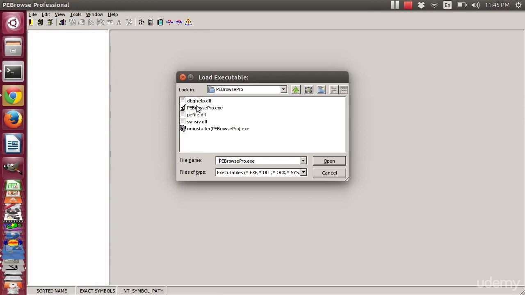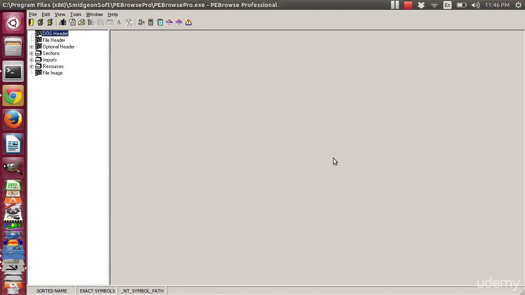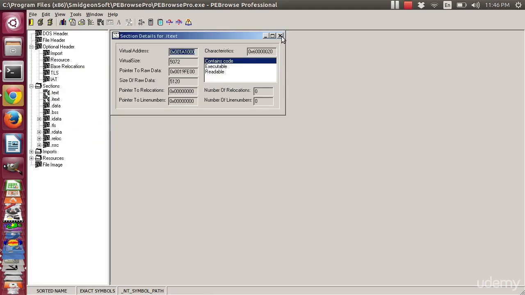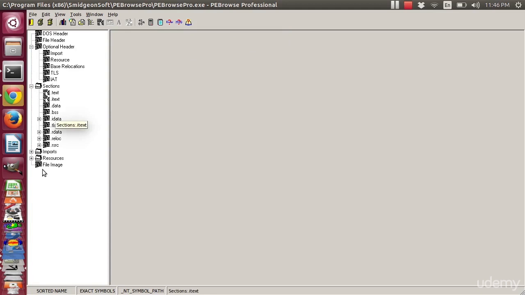I can open a file in the browser itself, and it will parse through that file and show me the different sections. There's a DOS header, file header, and then there's some optional headers. And I can go into these different sections. Then there are sections in my file, and I can browse through and get information on all of these. So that's PE Browser.